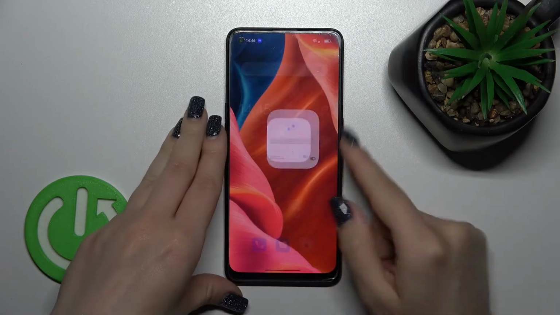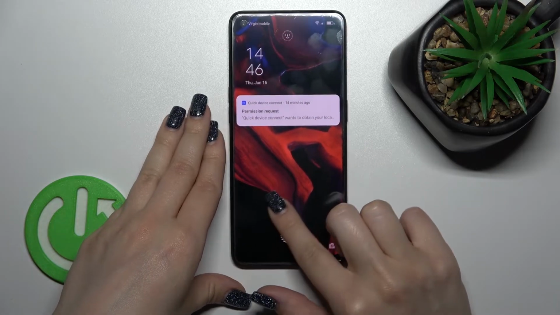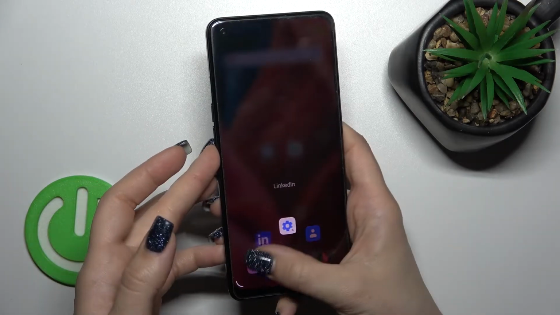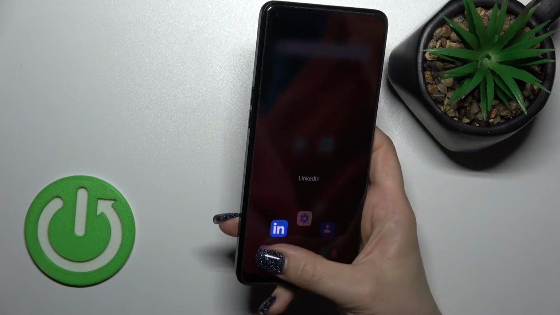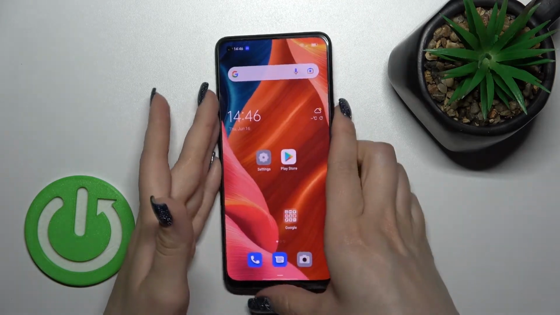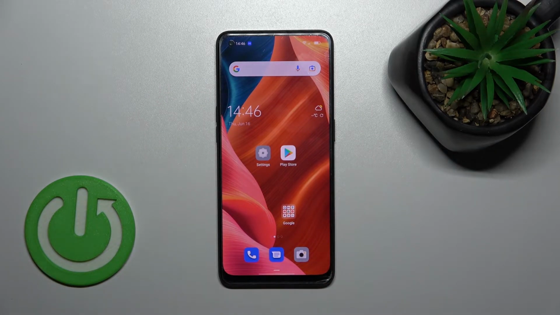Now we can see here the changes, and let's just try to activate quick launch. We can see that all of our applications have changed successfully. So that's it. That's how to customize quick launch on our OPPO F21 Pro 5G device.